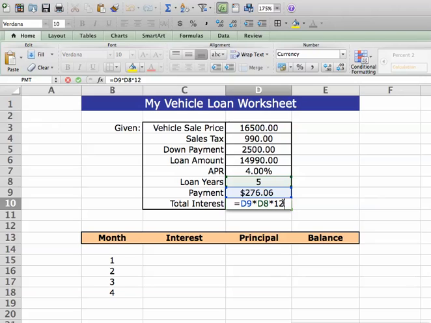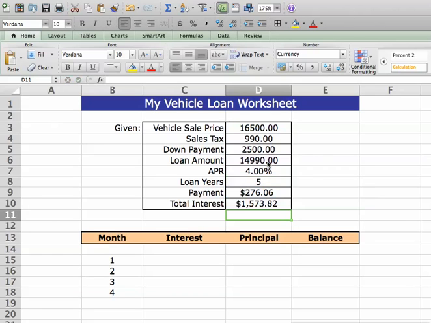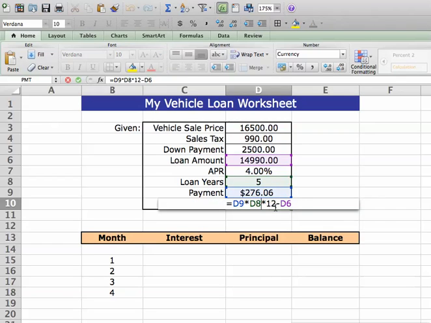I borrowed $14,990, but I paid them literally all of that back. That reminds me then of what to do last. I need to get rid of what I actually borrowed in the first place, which was the $14,990. When I do that, I get a grand total interest of $1,573.82. So I'm going to double click that again just so you can see what I've accomplished.